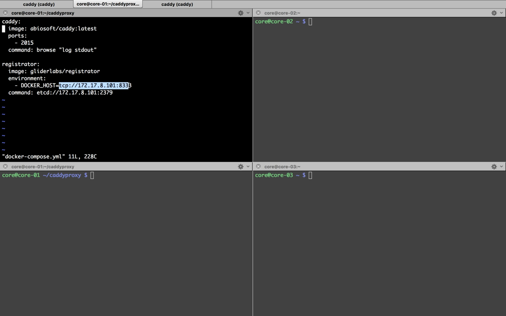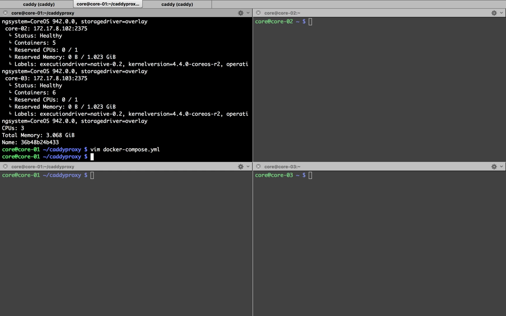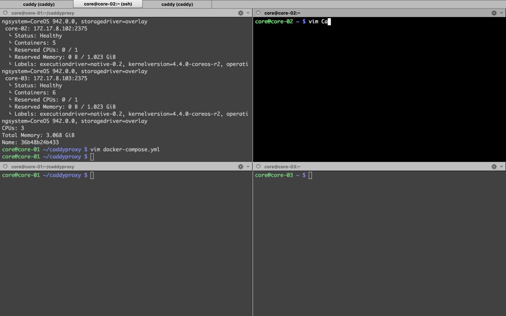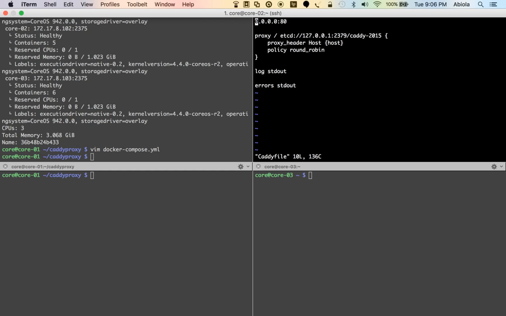And this is the TCP address of the swarm cluster. And I'm going to be using registrator for service discovery. Then here I've got a Caddyfile with a proxy configured to use etcd backend. So registrator stores in this format the service name, the IP, the port, the exposed port. So something very basic, it's going to be using etcd, and we are logging both the errors and access to standard out.